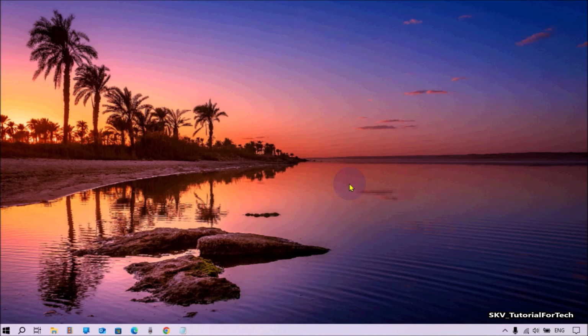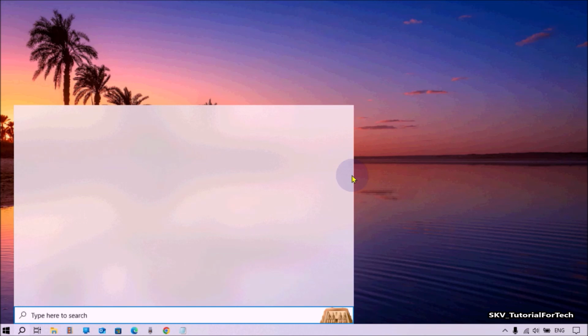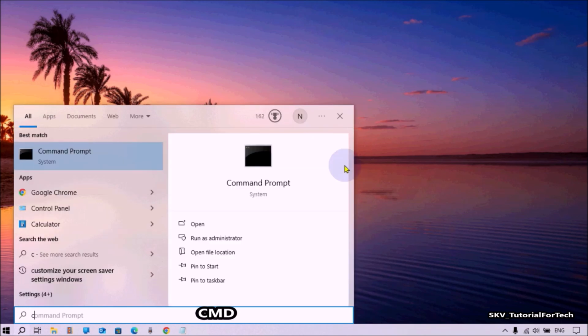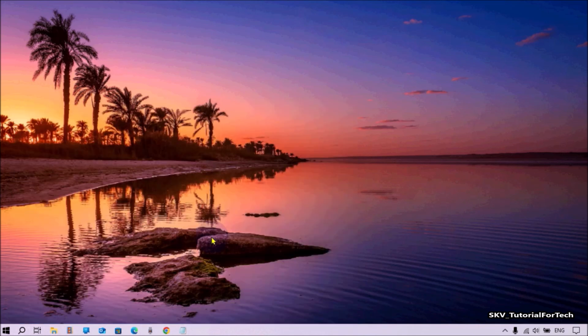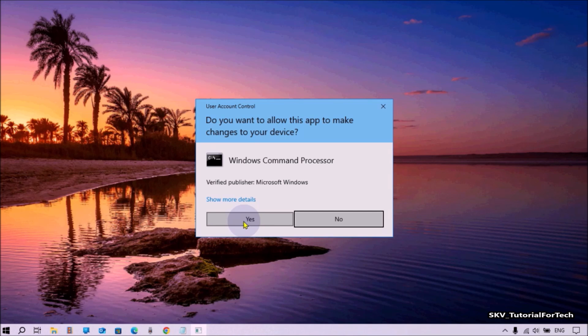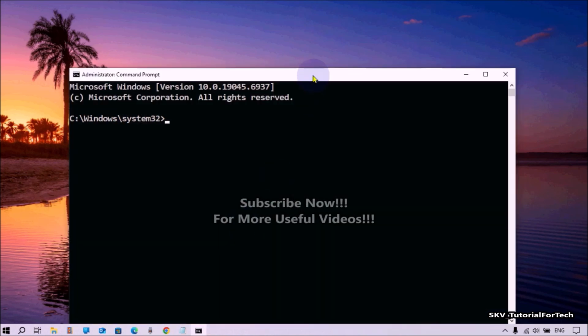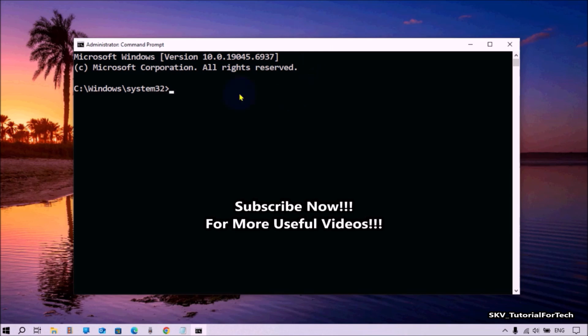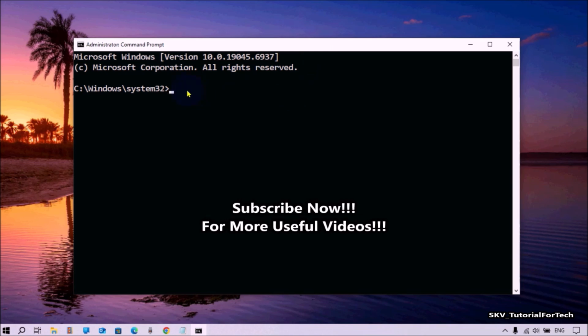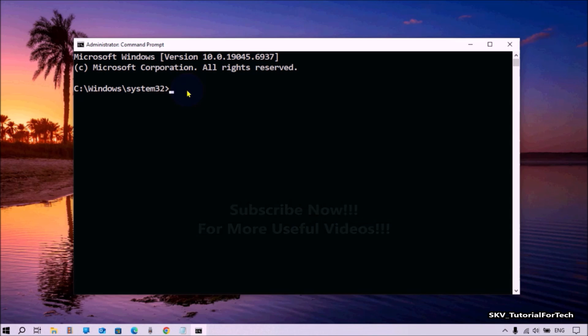To do that, open the search box by pressing Windows logo key plus Q. In the search box, type CMD, and in the search results, you need to run command prompt as administrator. Select Run as Administrator, then click Yes to approve the user account control prompt. It will open command prompt with admin privilege. In the command prompt window, type the following command. Copy and paste this command from the description box below.